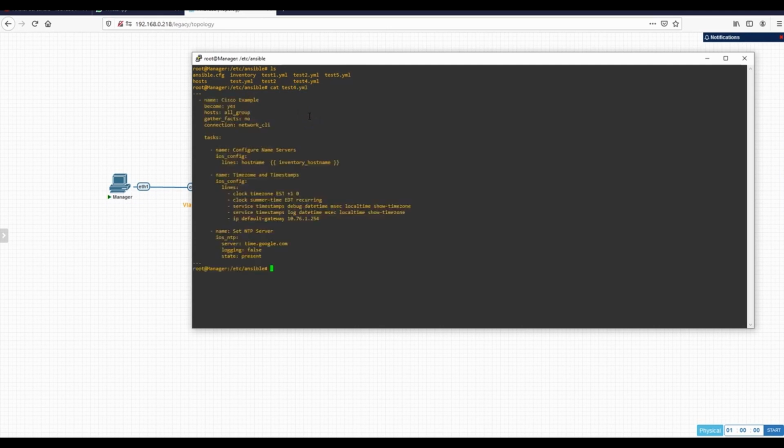cat test4.yml. Okay, here is how this playbook is set up with a designated name, for instance, Cisco example. Within this structure, there are several important functions. Then hosts, here this is important. Hosts: all group. Remember this because I'm going to show you something in a moment. Then here are the tasks.